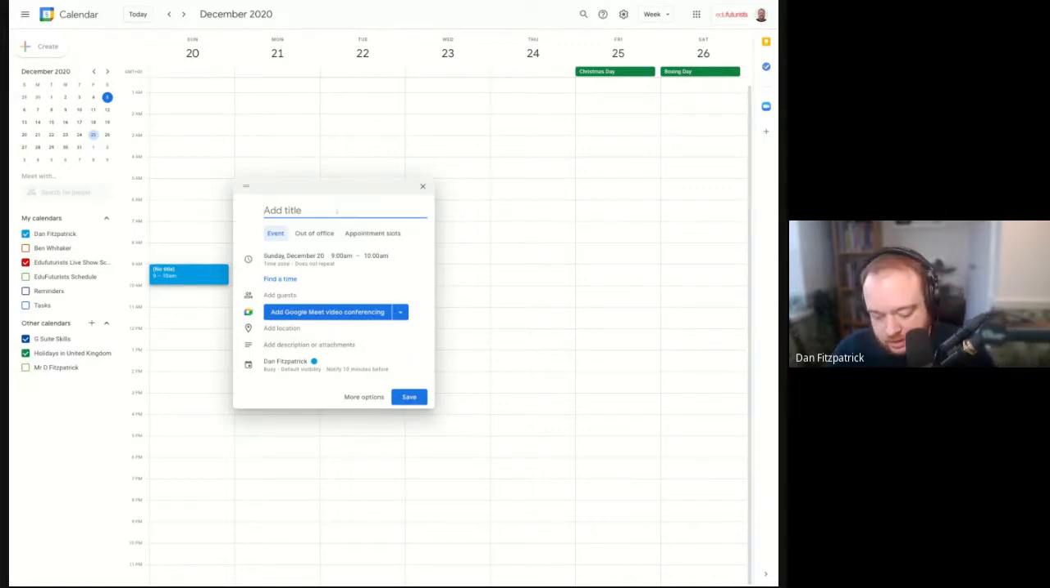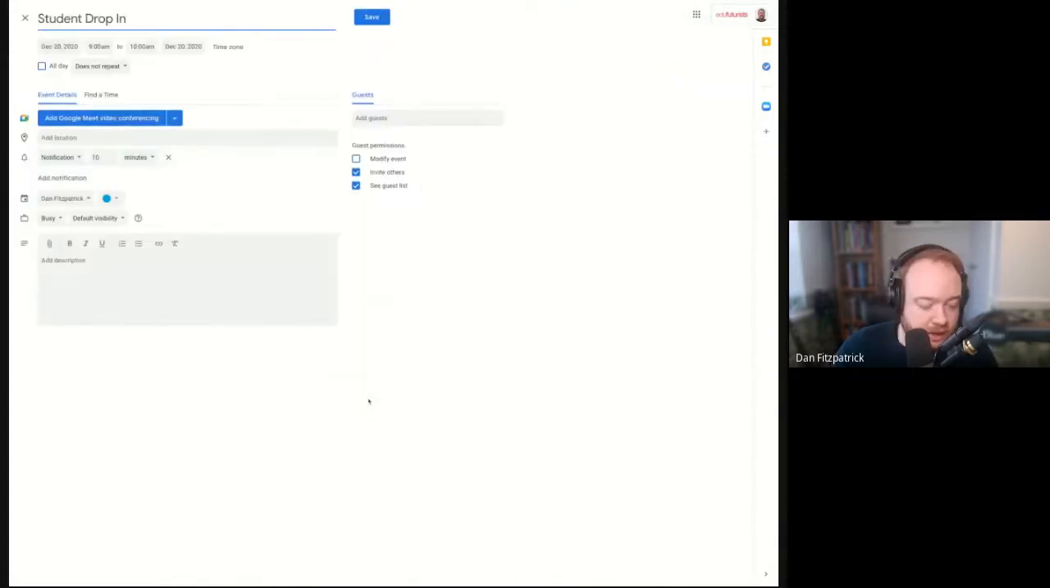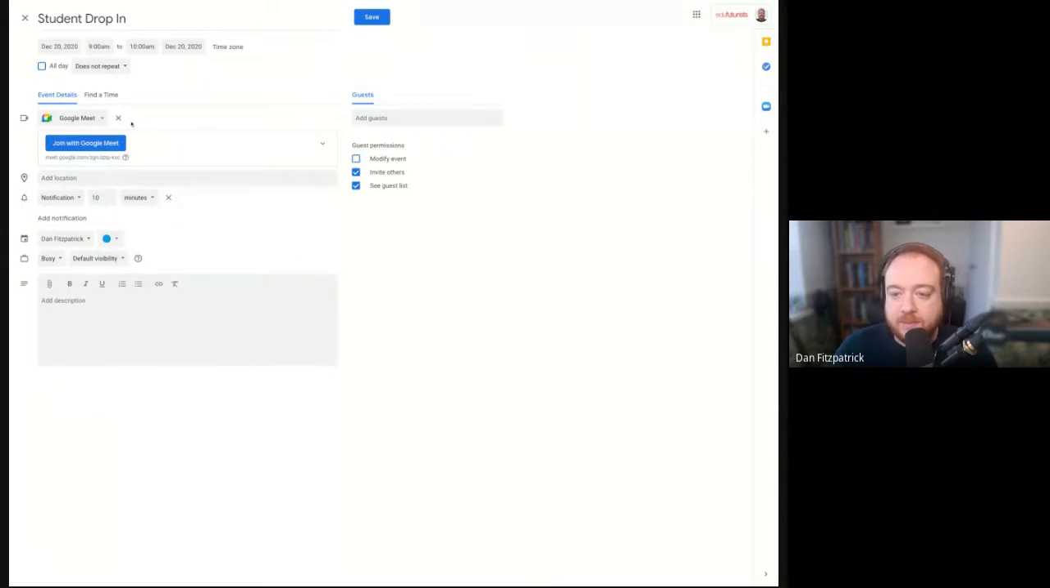I'm just going to call it student drop-in. I'm going to click more options so I can see the options for this calendar event, and it has here 'Add Google Meet video conference.' So I'm going to click that, and what that's done is now integrated a Google Meet into that calendar event.